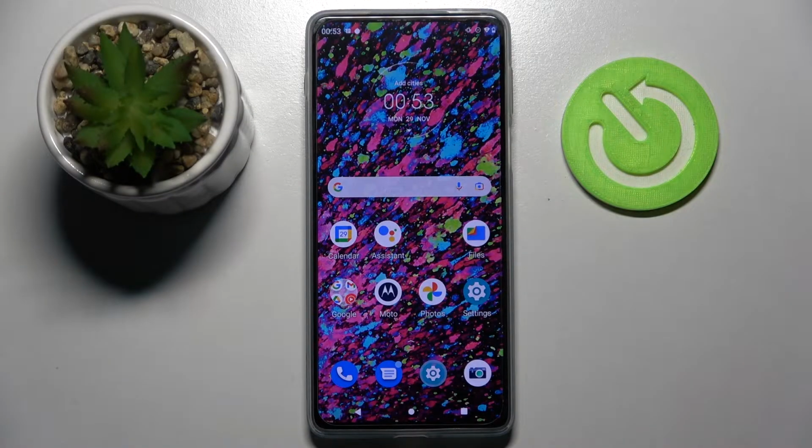Hi! In front of me is Motorola Moto Edge 20 Pro, and today I would like to show you how you can manage vibration options on this smartphone.